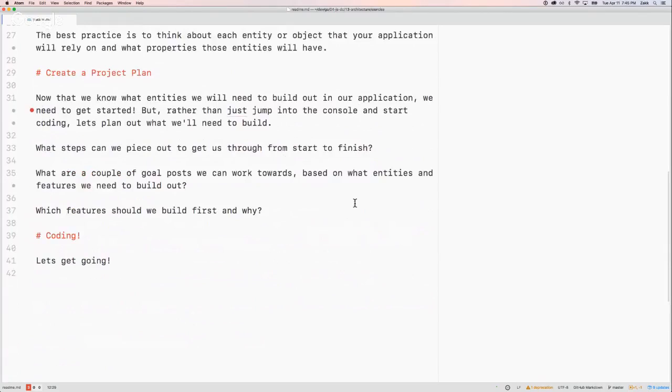Let's create a rough plan for us to follow. Can you guys see this okay? Yeah. So as long as I write like that. Okay, so we've done our domain modeling. We know what entities we're going to build out for our application.